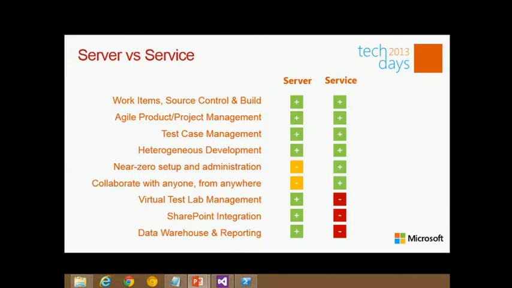But what are exactly the differences between Team Foundation Service and Team Foundation Server? So the service outperforms the server on a few points. For the service, there's no setup, practically no administration. And you can also collaborate with everyone. So without doing anything, when you create your team project in Team Foundation Service, you're ready to connect with everyone in your team wherever they are located.